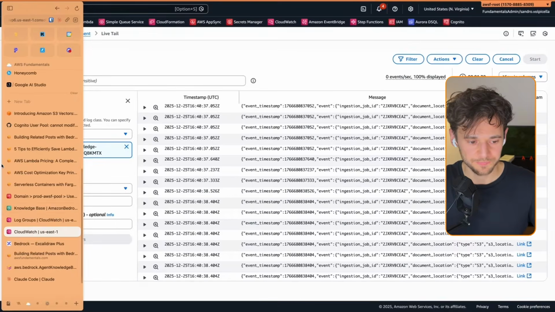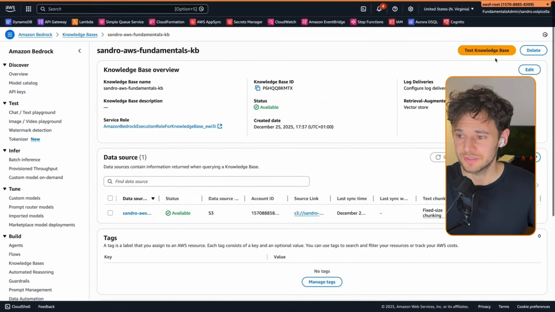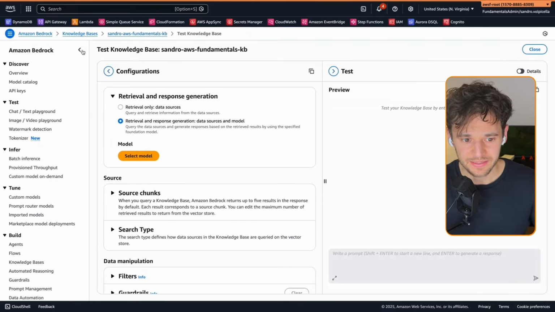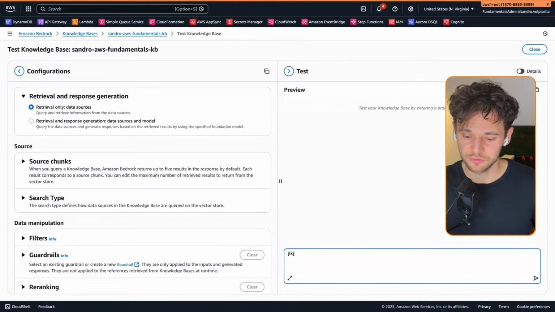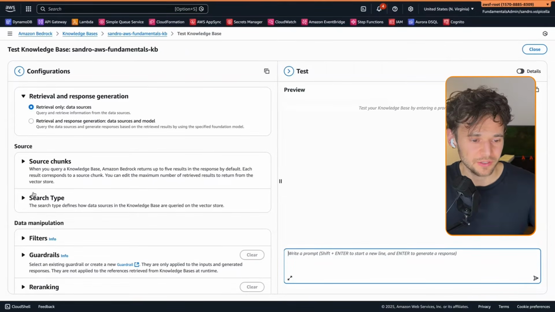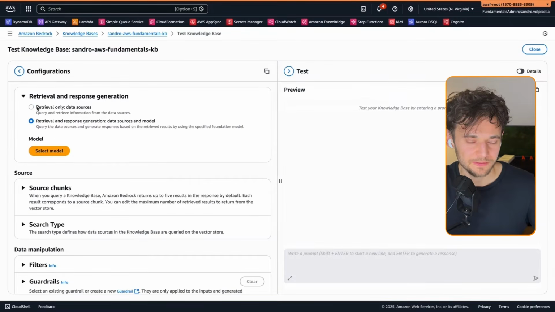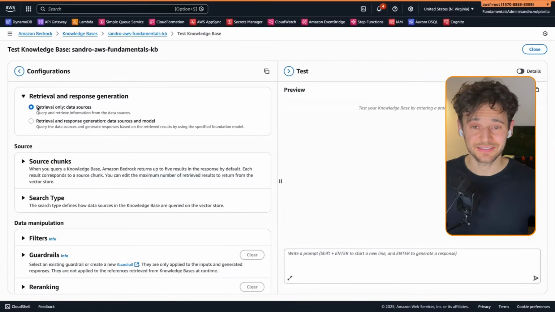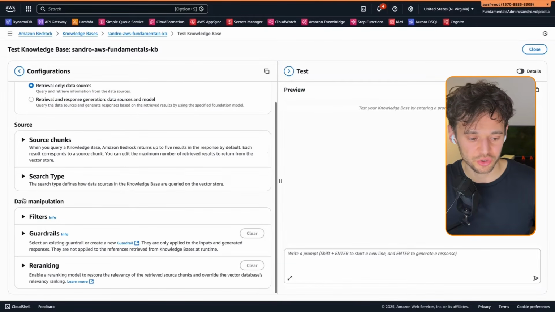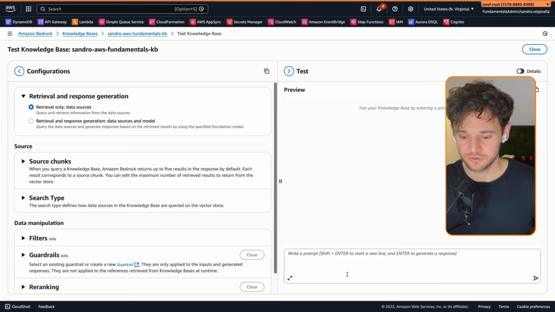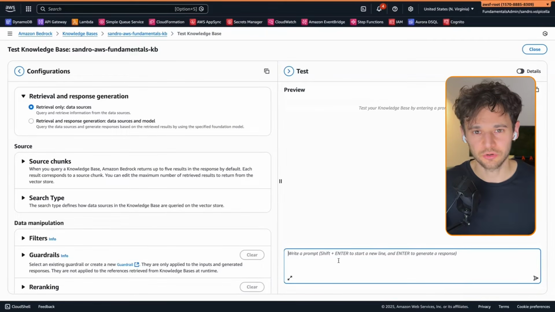So what we're doing, we go to our knowledge base and we can say test knowledge base. And in the test knowledge base, we can say, let's set it on retrieval only. So we have here something to put text in. We have a preview, and then we have some options. We can combine it with another model, so with another LLM, which passes this data into the LLM, but I'm only interested in retrieval. We can also define how many chunks we want to have returned, search type, filters, guardrails, and so on, but we are only interested in testing it out now.